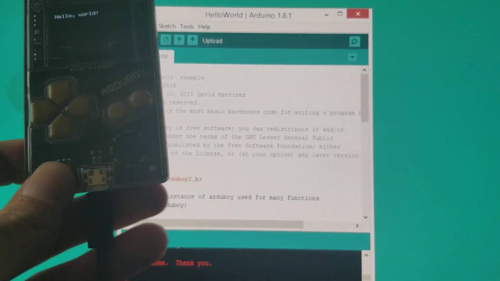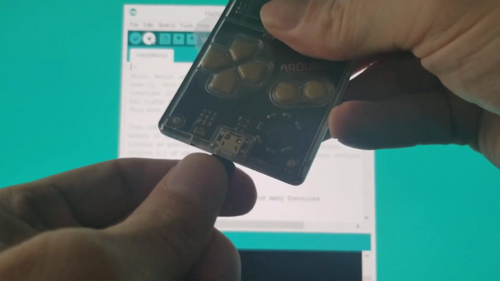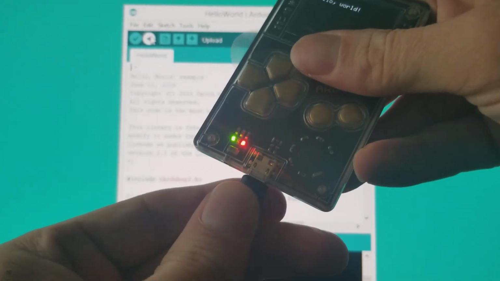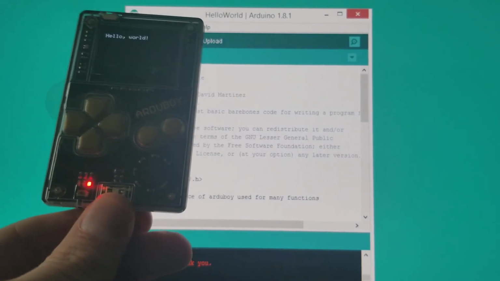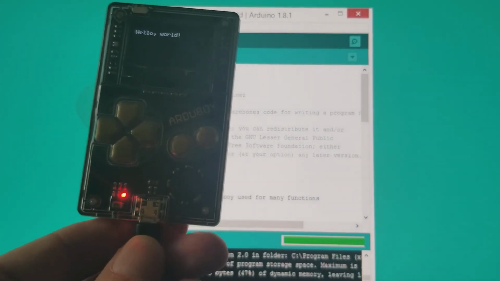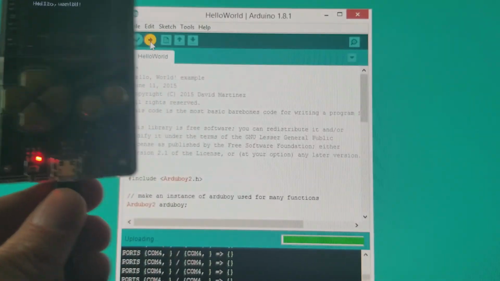So now it'll work just like normal. When you plug in the Arduboy, when it's on, you get a green light. And that indicates the data connection has been made. So we'll be able to reflash it as normal without having to do any special steps.